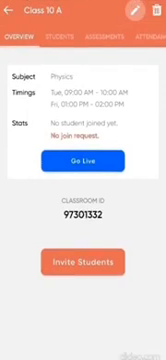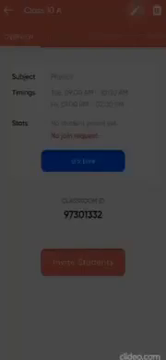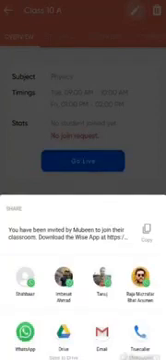So I'll click on this card and enter the class. This shows a class with no students yet because I just created it. It tells me the timings of this. So I can click on invite students to invite my students to this class. Once I click on invite students, it creates a message which I can send through WhatsApp or any other medium. So I'll send through WhatsApp.